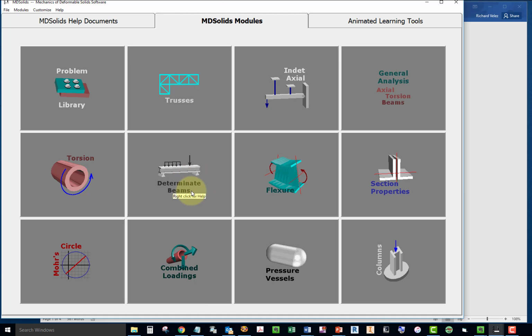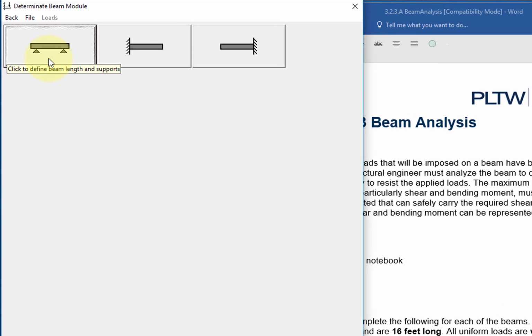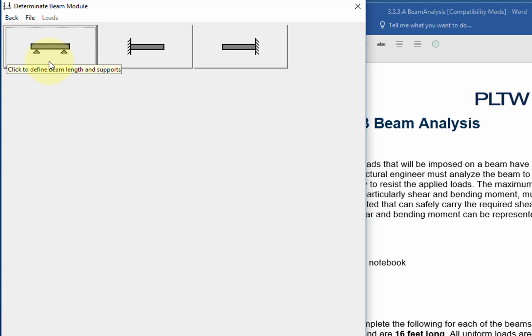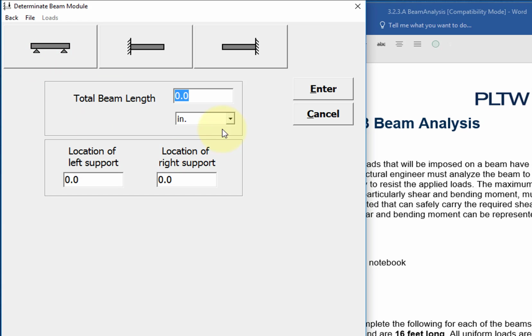Select determinant beams. Select this beam configuration. Set the total length to 16 feet. Make sure you specify feet. The beam is going to be supported at one end at length 0 and at the other end at length 16. Select enter.